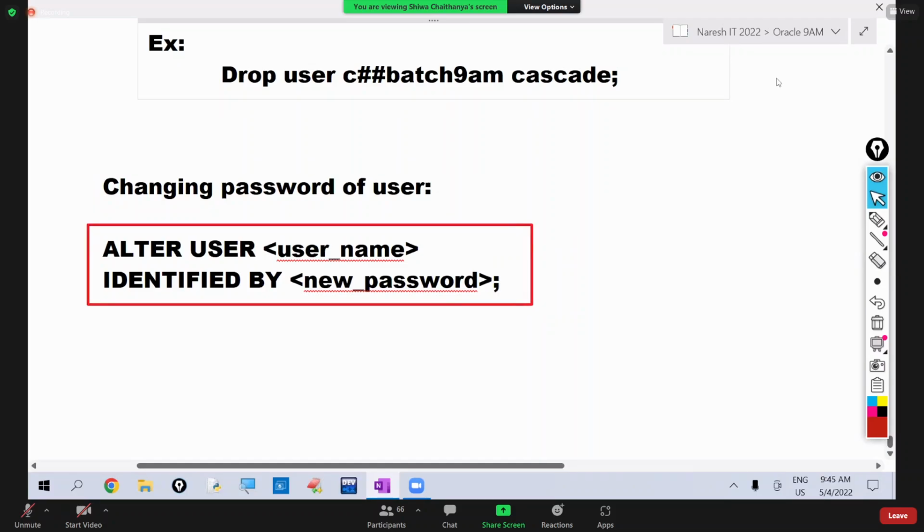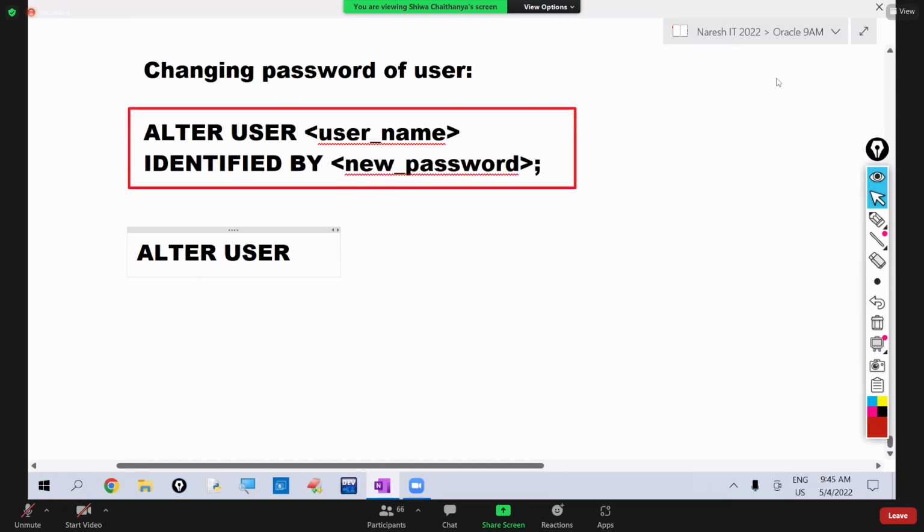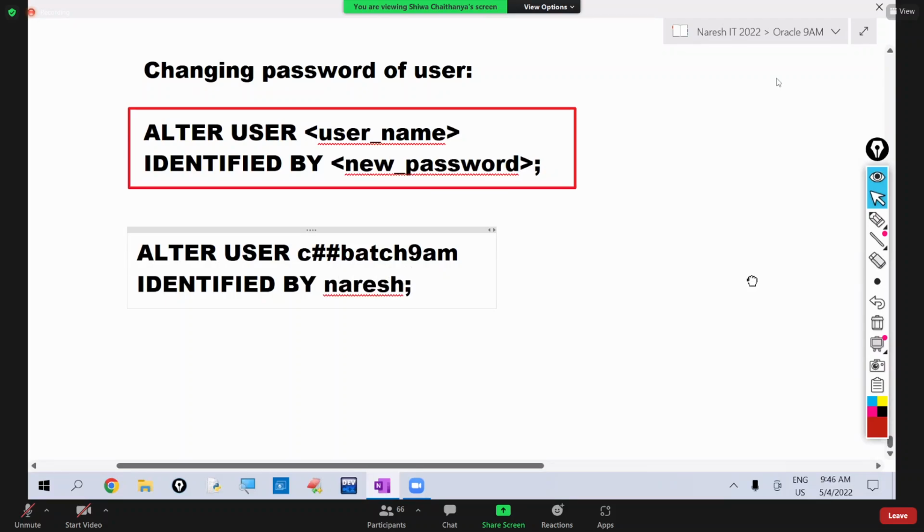Alter user username. We are giving username as batch9am. Identified by whatever new password you want, the new password we have to give. For example, I'm giving new password as Naresh. So previously Naresh IT was the password. We are changing to Naresh. So this is a way of changing the password. Okay, observe here. All these things I'm showing practically. Try to understand.